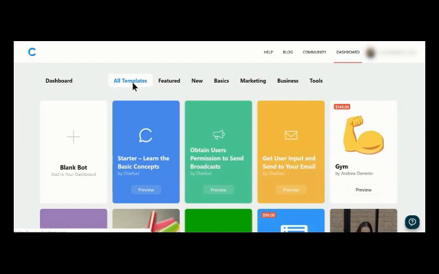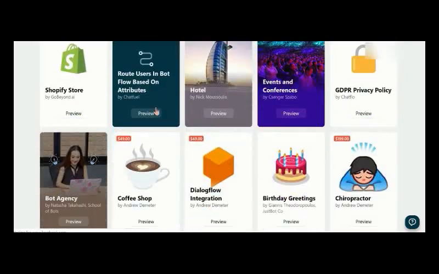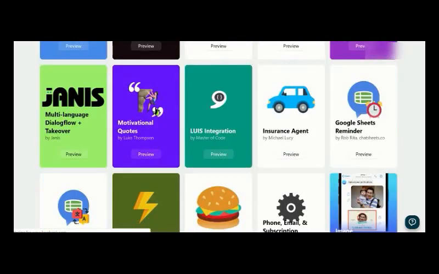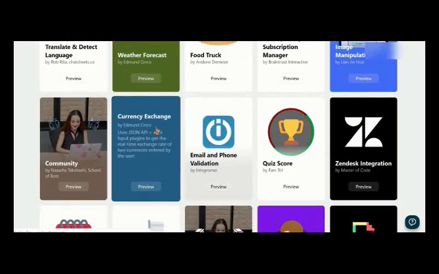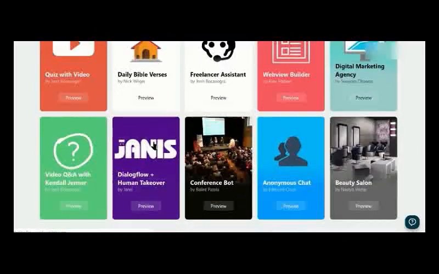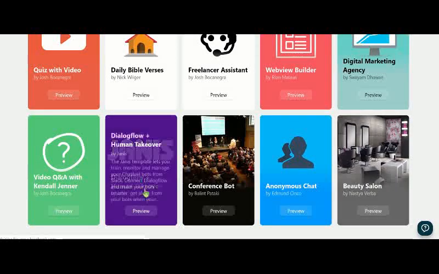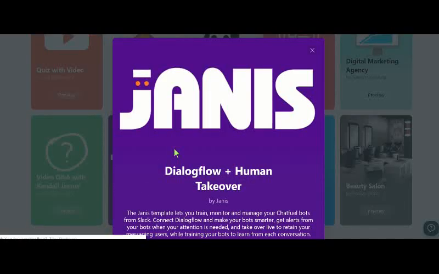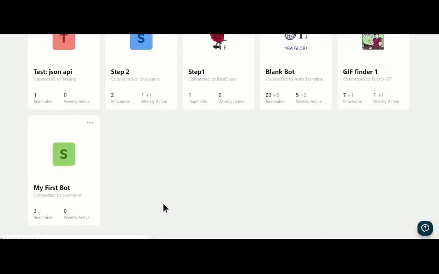We go to All Templates, and then you can scroll down to look for the templates that you want. There are quite a number of templates. There's another one called Janis, multi-language Dialogflow takeover, but we're not going to use that one. Instead, we're looking for the Janis human takeover template. We'll click on the Dialogflow human takeover template, and we'll say use template here.